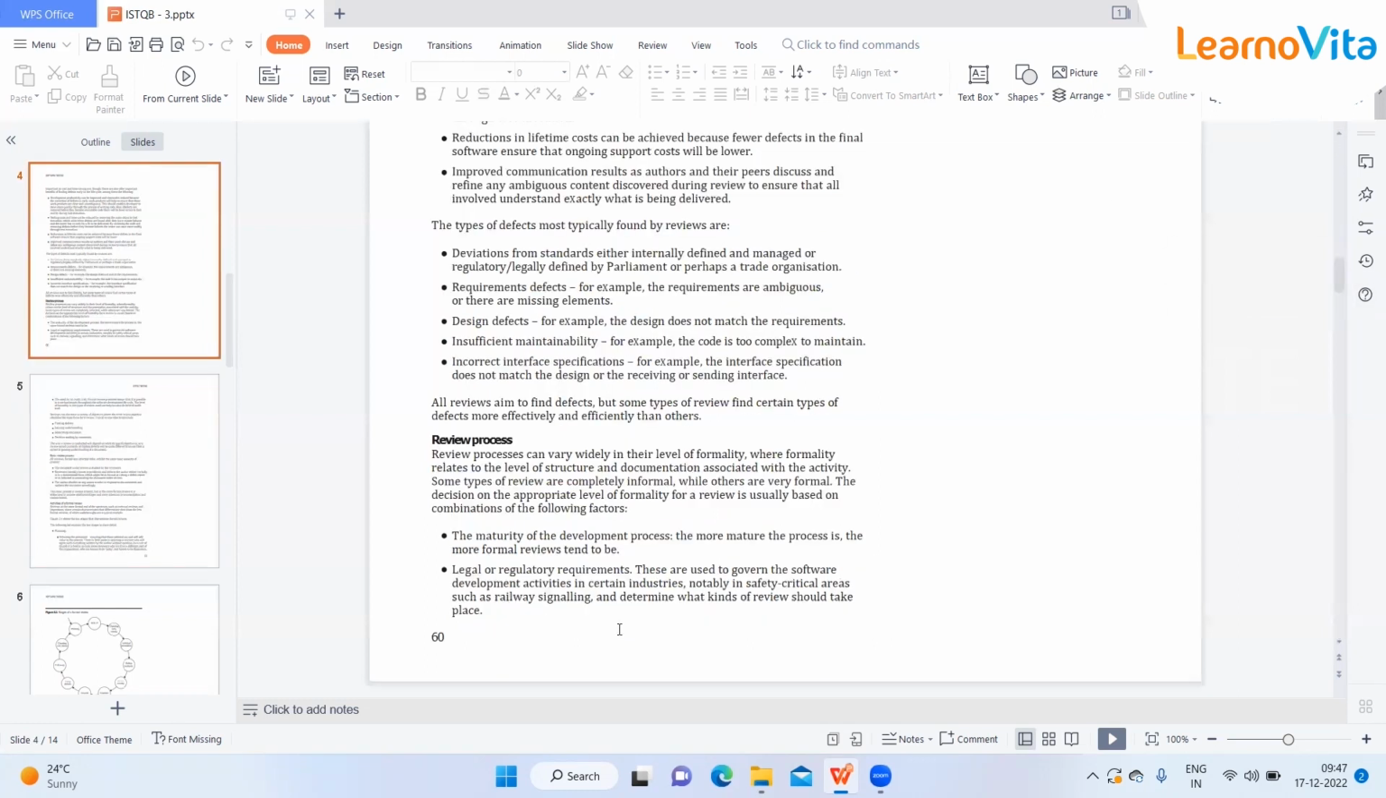Now, the maturity of the development process: the more mature the process is, the more formal reviews tend to be. So as I explained, if you invest your time in this kind of meeting, and you are properly and formally reviewing everything, then definitely your team is more mature.